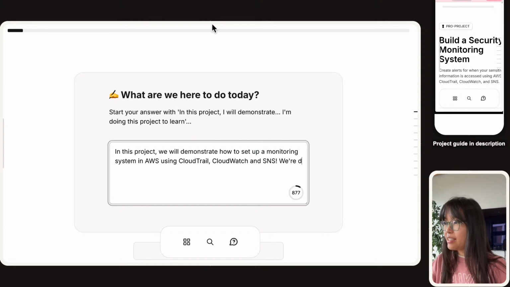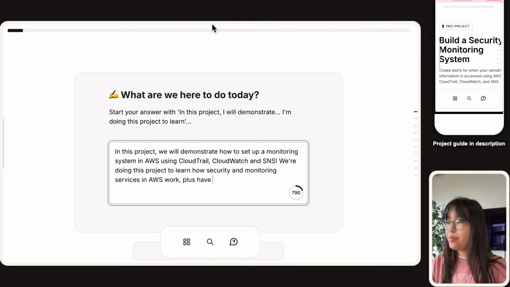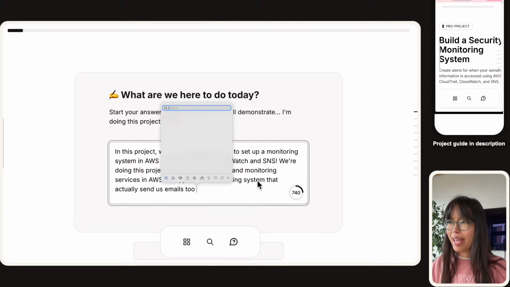We're doing this project to learn how security and monitoring services in AWS work, plus have a working system that actually sends us emails too, which is like mind-blowing.